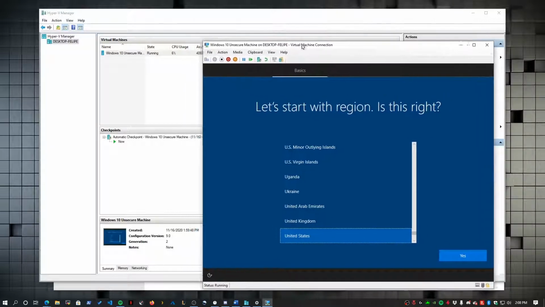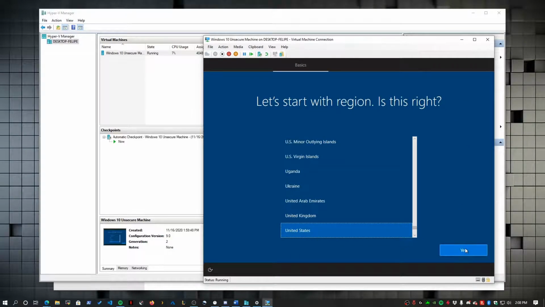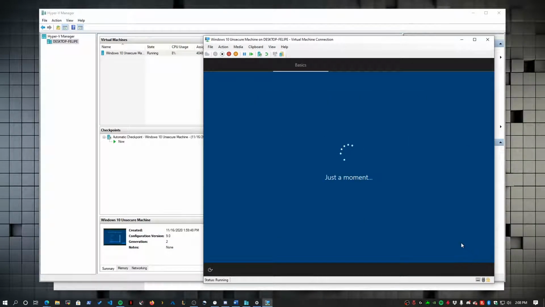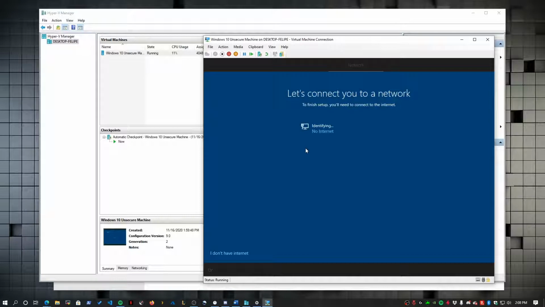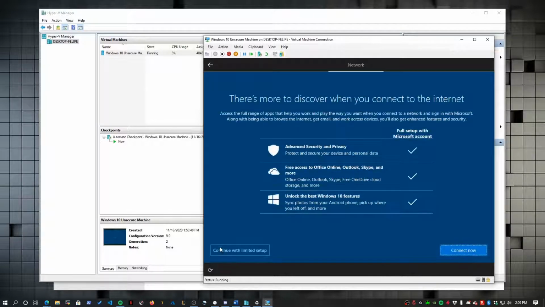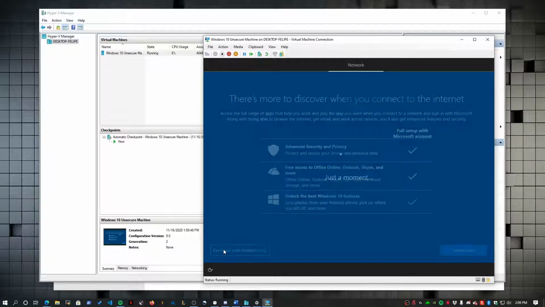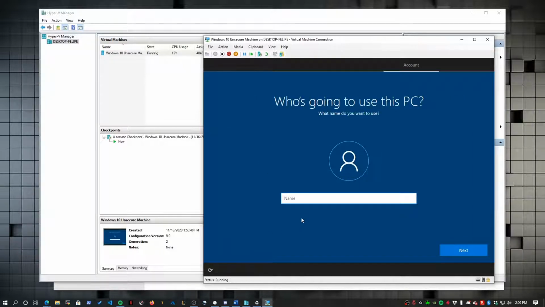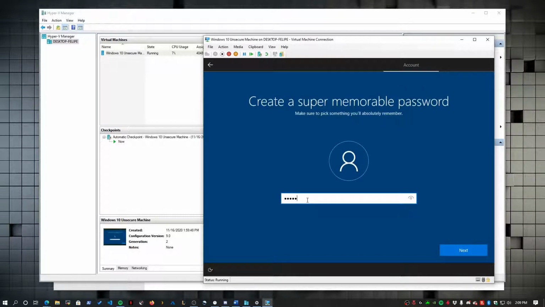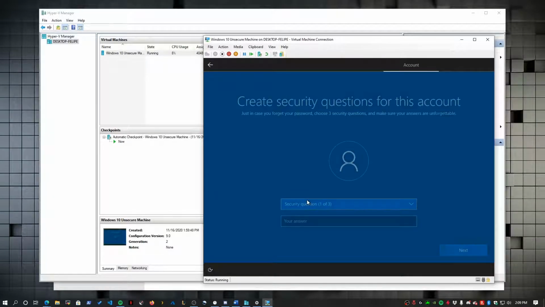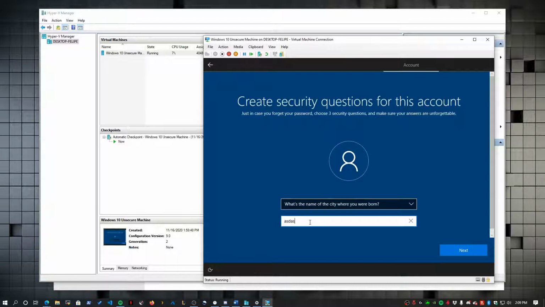Okay, so once the machine is up, we just go through the normal installation process. We choose our state and region. Next, skip. Here, if it's saying that, just click I don't have internet, then continue with limited setup and create an account. The questions don't matter.